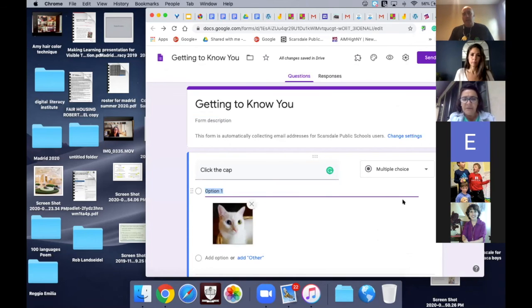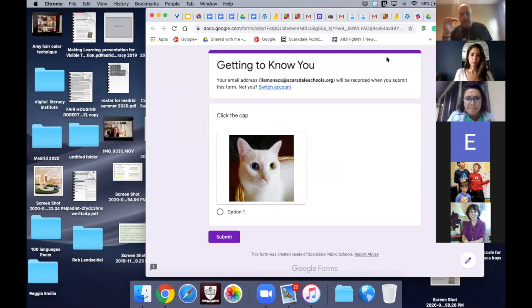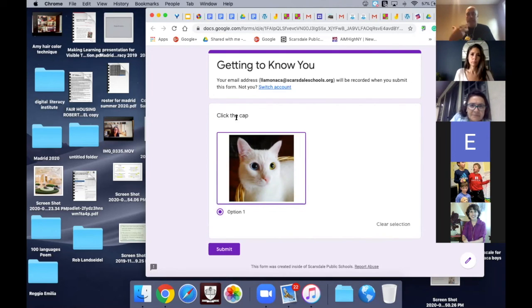So if you wanted to, what you can do now is up at the top, see the little eyeball next to the gear? Yep. That's your preview. That's just going to let you see. So click that. You're going to see what it looks like. So you can literally, for kindergarten, first grade, second grade, have a single question. Click the cat. Boom. Click it. Submit.